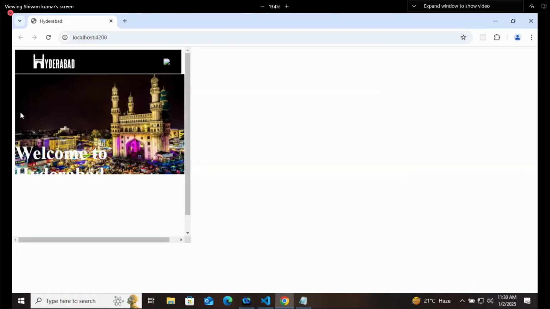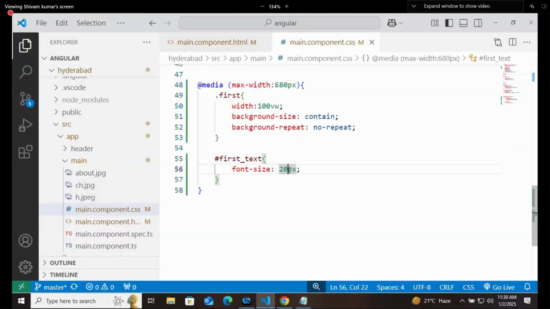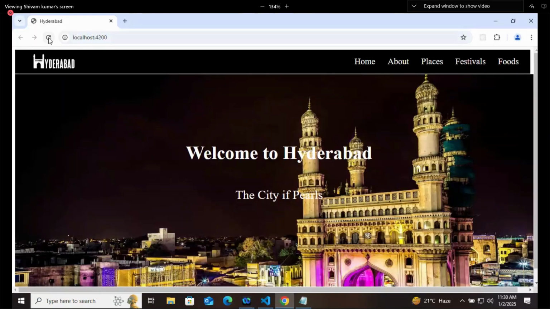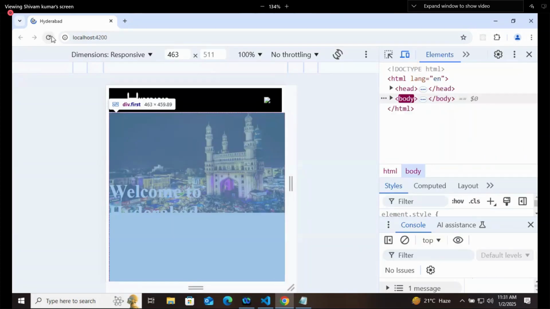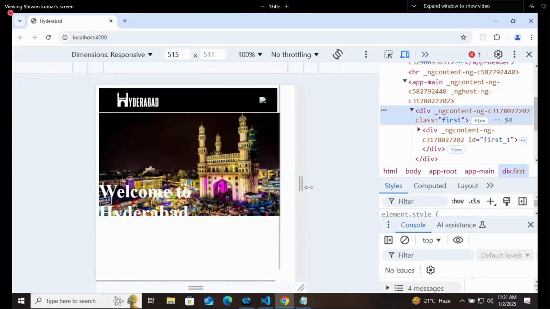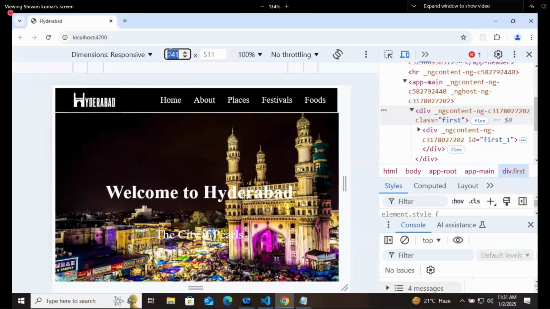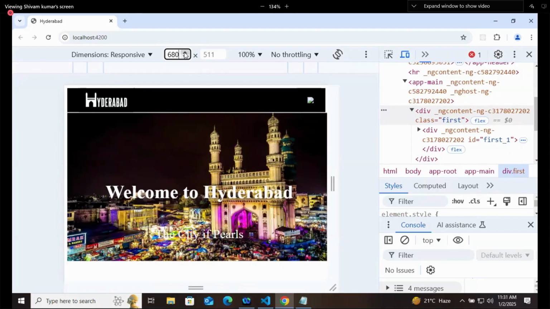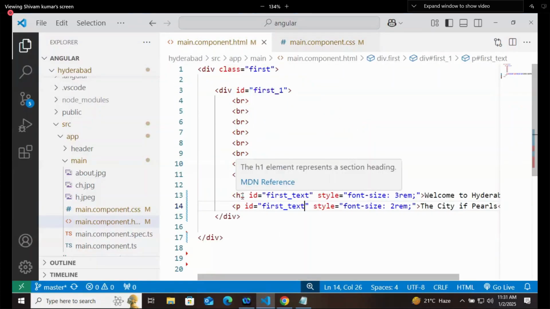Let me refresh it. Paragraph by default has 16 pixel only, but heading has 36. So keep it 16 pixel. Heading size will decrease. Now let's check it in mobile. Refresh it. Here I'll keep 681. Now it will change on 680. So there is no difference in the size. We check H1 first text.